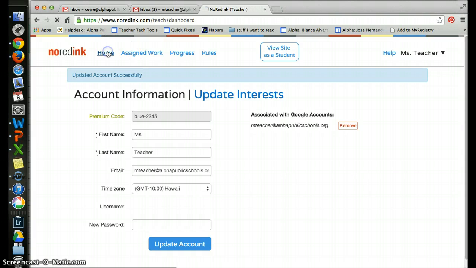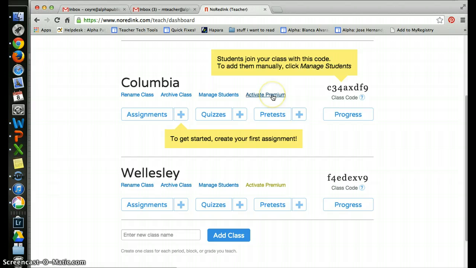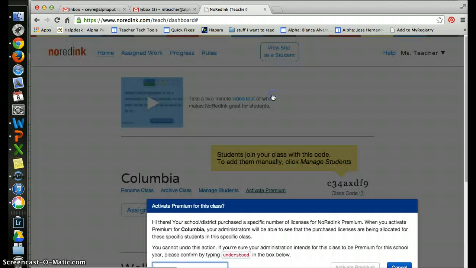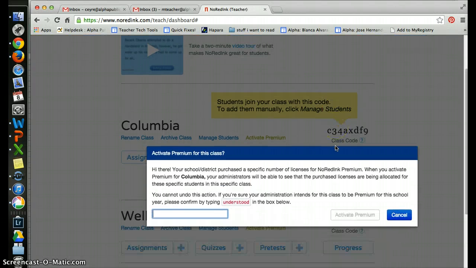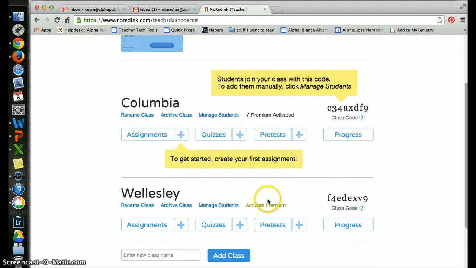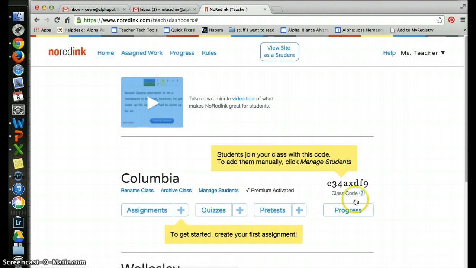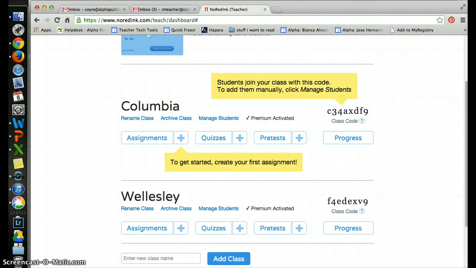I'm going to go home. I'll see my classes. I also need to click this Activate Premium on each of my classes to have them updated to all the new features as well. I'm going to type understood into this box just to accept the terms and conditions for both of my classes, and I'm set to go.